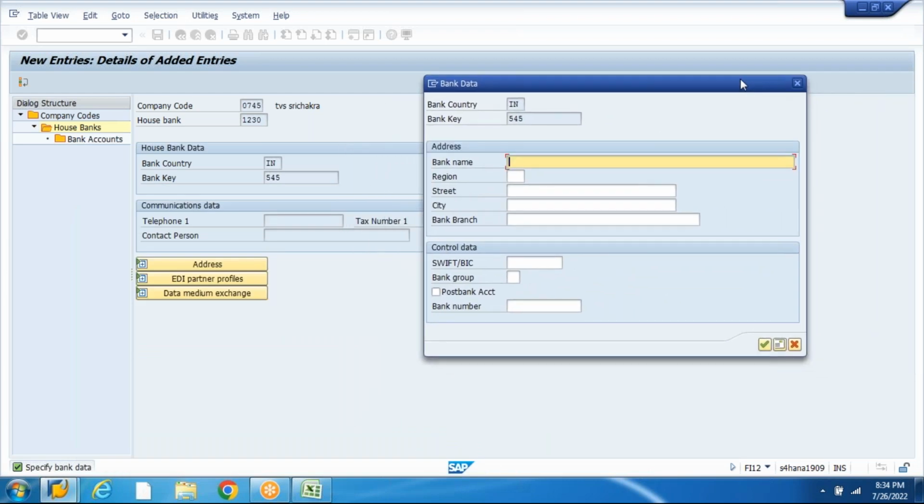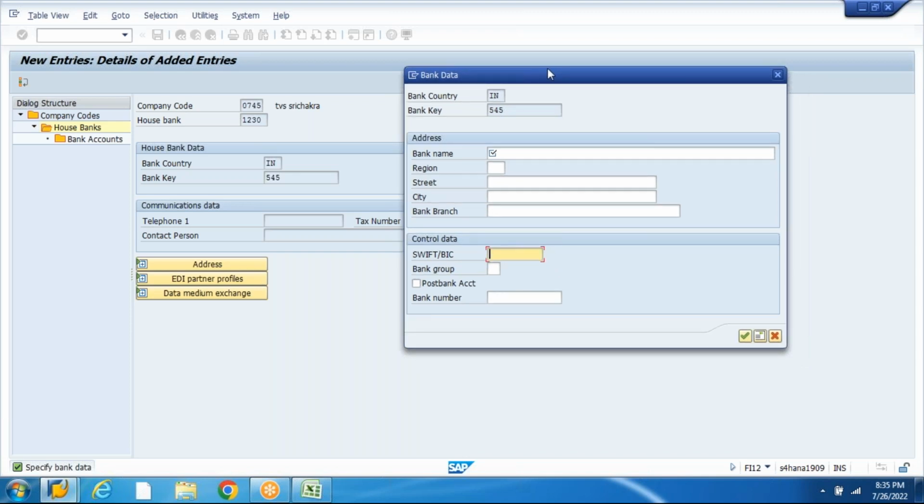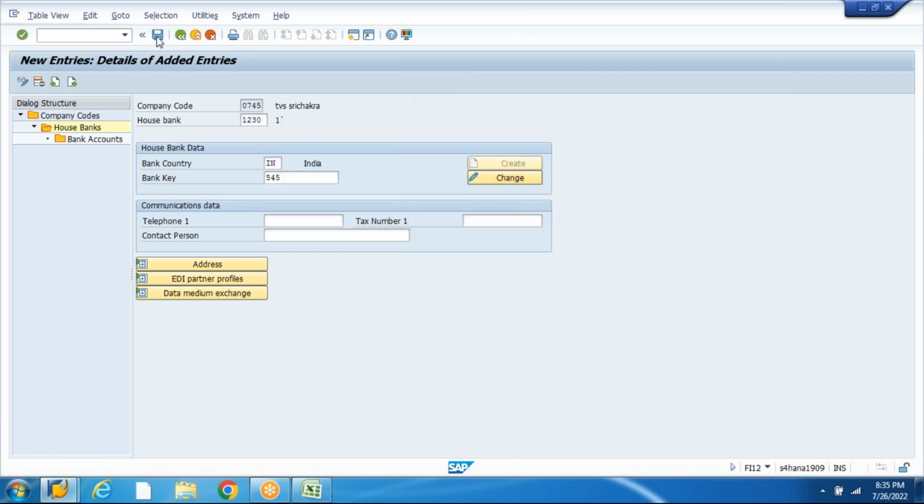After this, what is it asking for? Bank data. What is there in it? It is asking for bank address, bank name, bank region, which is nothing but bank state, street, city, bank branch, SWIFT code, bank group, bank number. Now, after giving this, let's say I'll give some dummy information here. I'll say okay. Now I'm clicking on create.